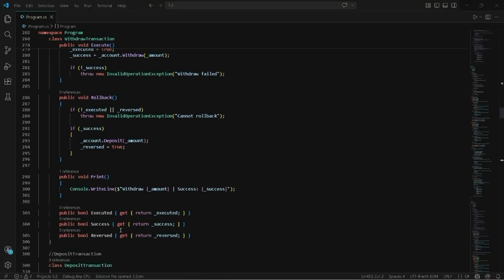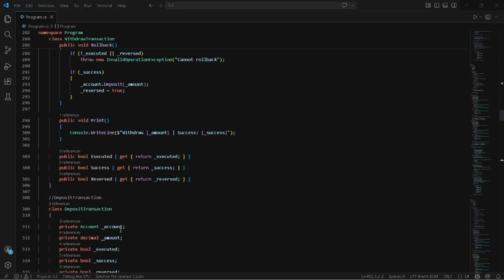Now let's come to the deposit transaction class, which is similar to the withdrawal class. It works the same as the withdrawal transaction class. It keeps track of execution, success, and reversal. It also has three functions: execute, which performs deposit; rollback, which undoes the deposit if required; and print, which displays the transaction status.